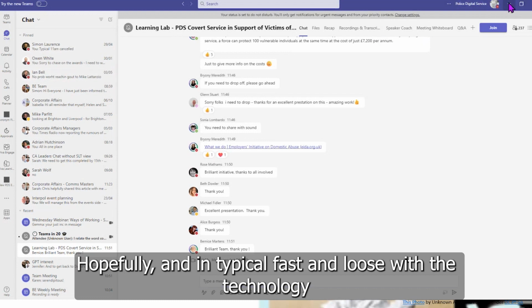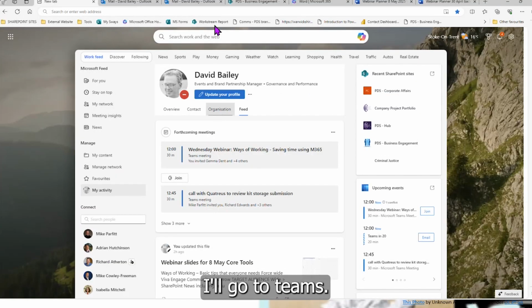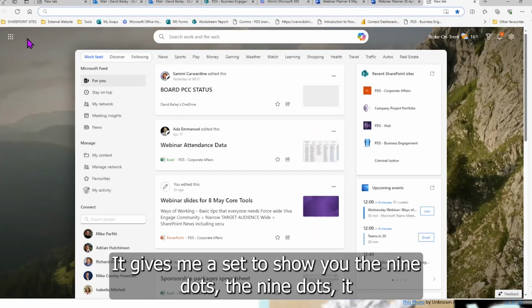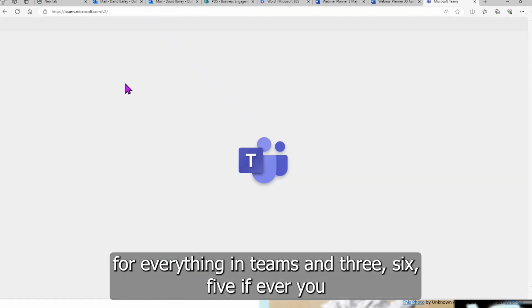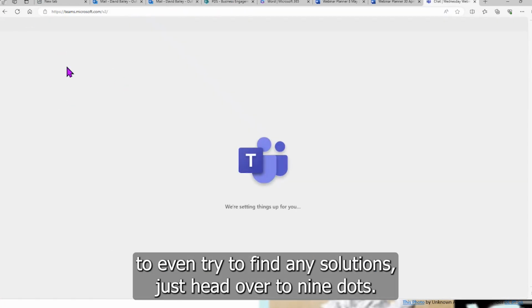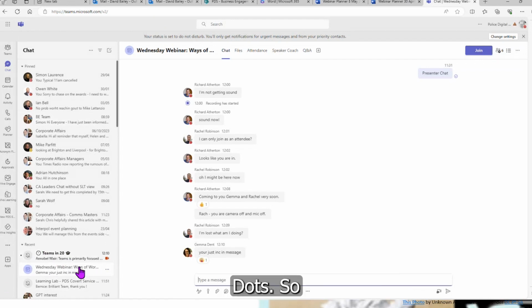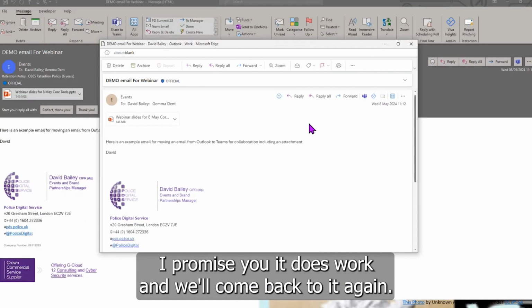Hopefully, and in typical fashion, the demo gods are playing fast and loose with the technology. So I'll go over to Teams. I've got a Teams environment open on here somewhere. It gives me a tip to just show you the 9 dots. The 9 dots is for everything in Teams and M365. If ever you're trying to find any solutions, just head over to your 9 dots. So in typical ways, it's not working in the demo, but it does work. I promise you it does work. And we'll come back to it again.